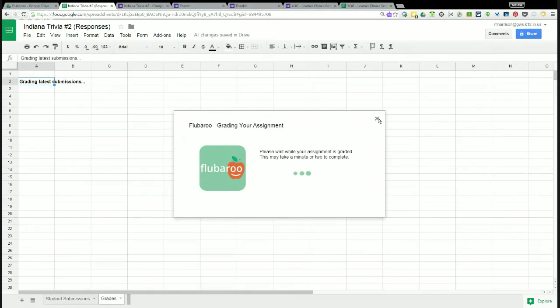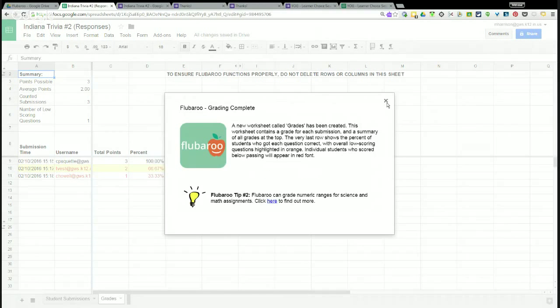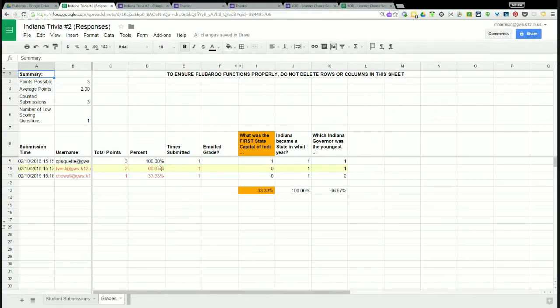And there we go. Ta-da. Okay, so it's finished grading. It's updated Tammy's score. And so there you go. So I think this is super helpful in terms of, this is where we actually define the correct answer.